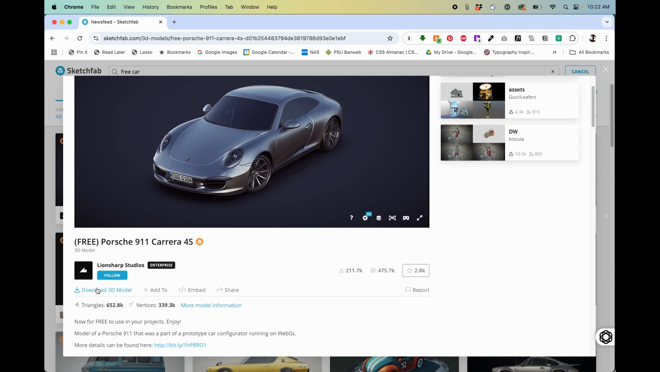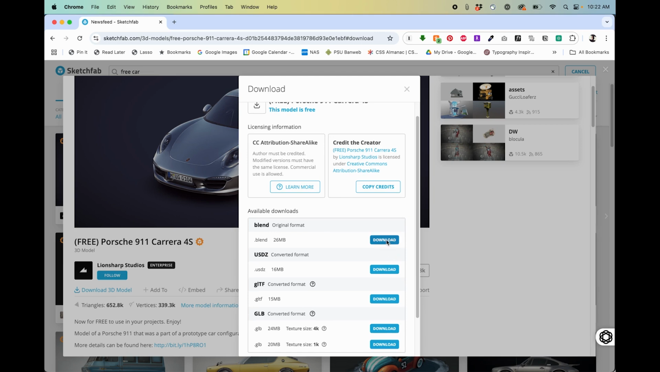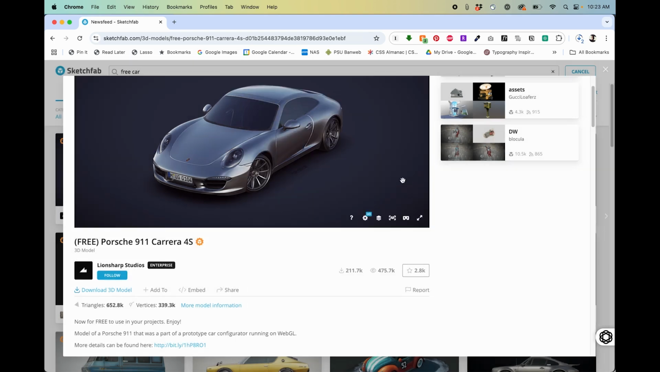The reason you'd want to do this is if your file is too large, it might take a long time for this to load in your scene. It might not really be practical. Okay, so there's different file types here, GLTF, and you can see 15 megabytes. That's going to be probably too large for Adobe Aero to handle easily.